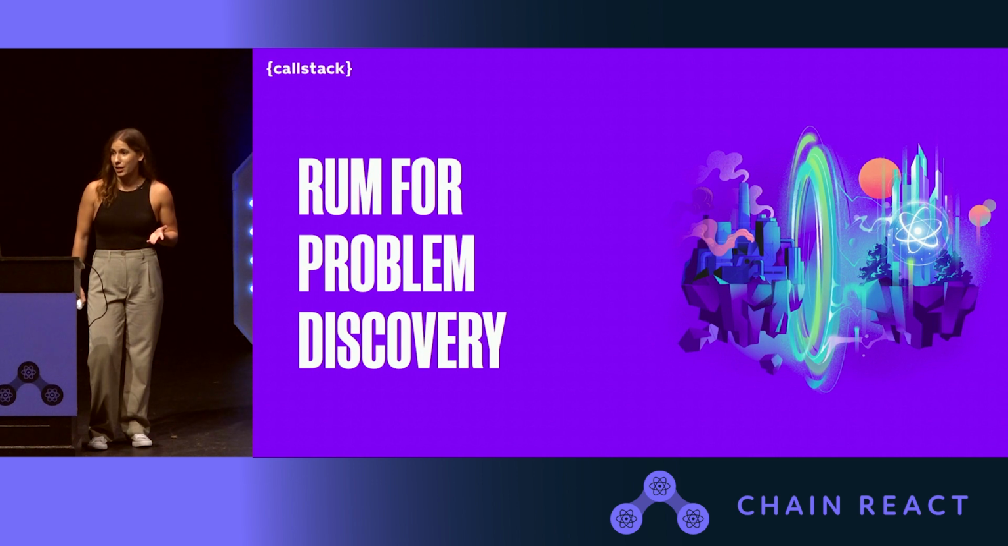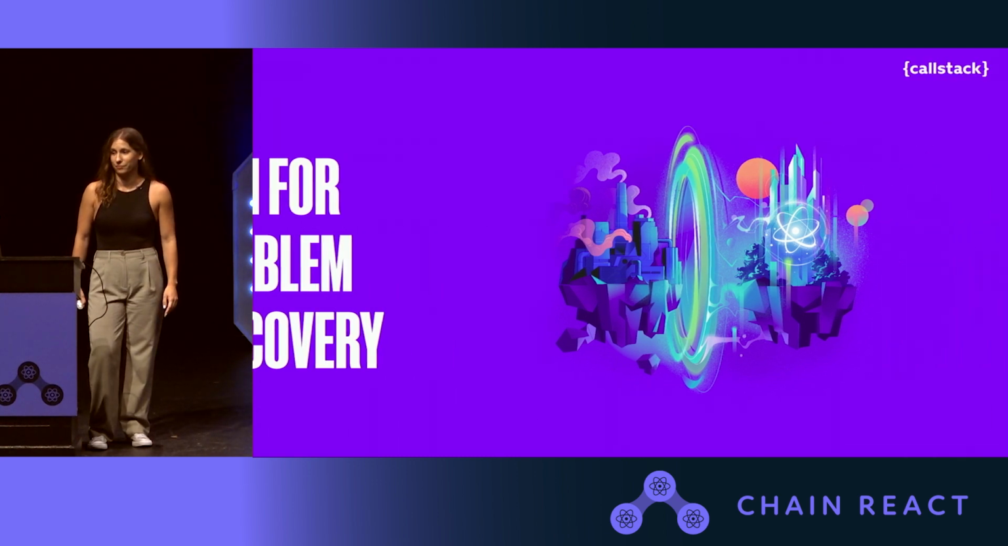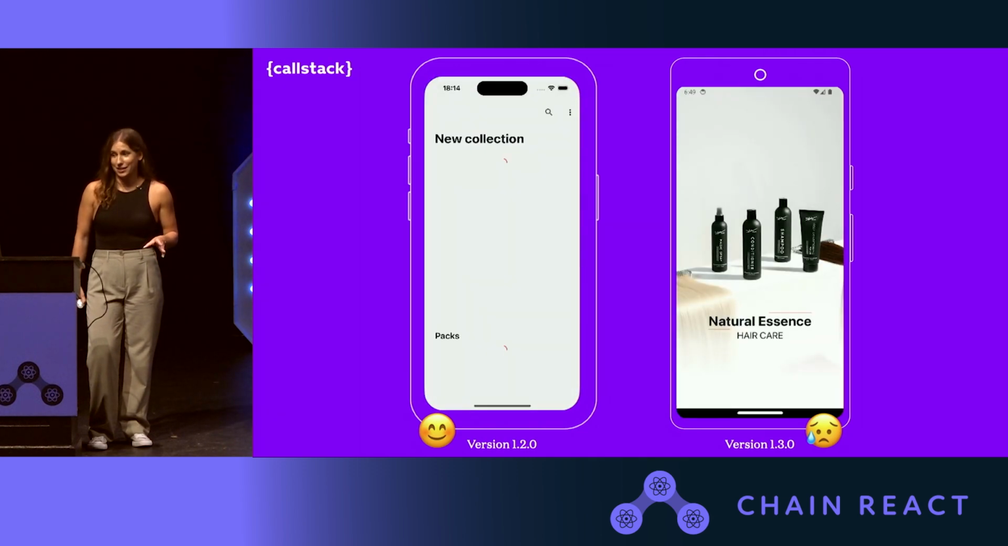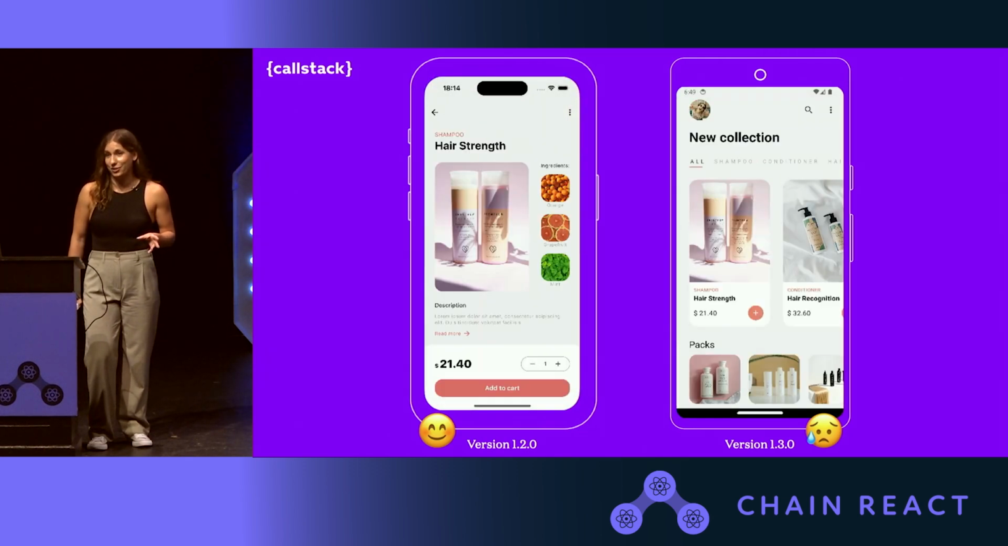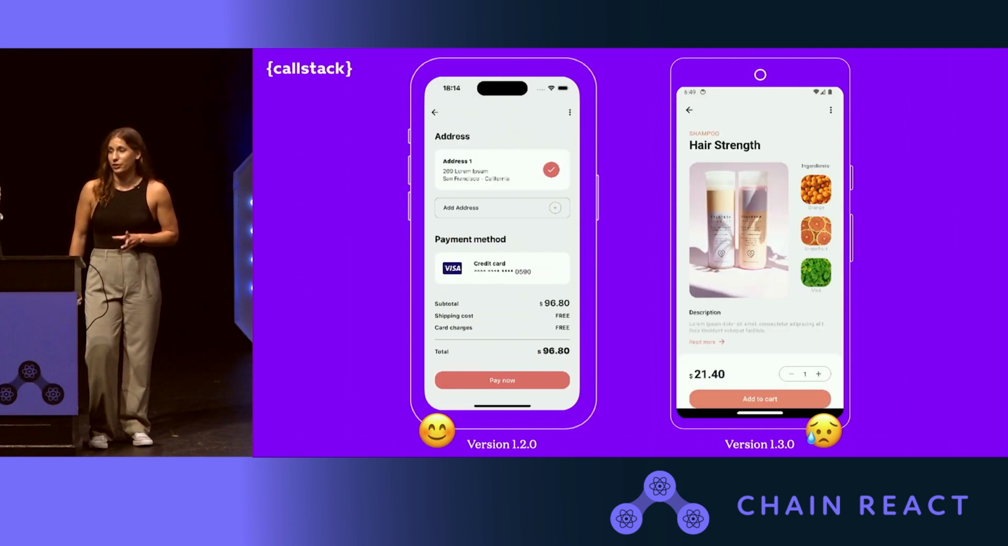Another area that we can use it for is problem discovery. And when done right, this can be even more powerful than performance monitoring. If you move fast and ship stuff frequently, there is a high chance you break things. The user experience for the same product may vary for end users.